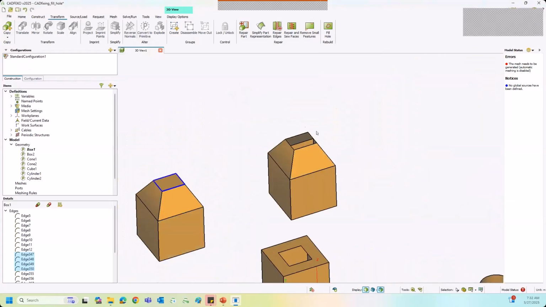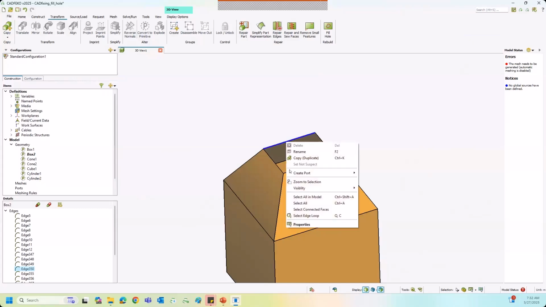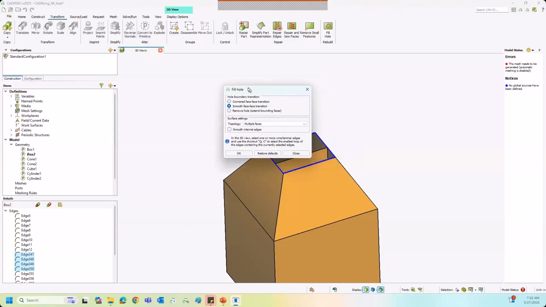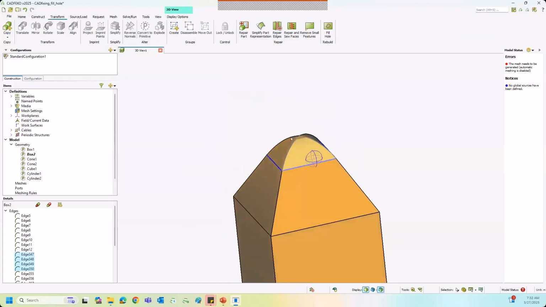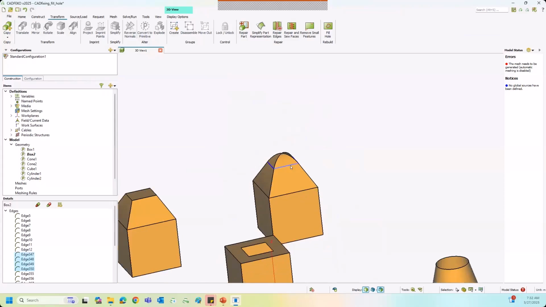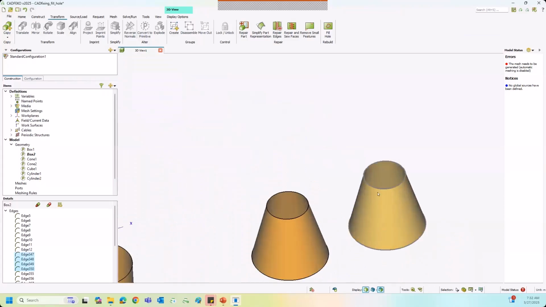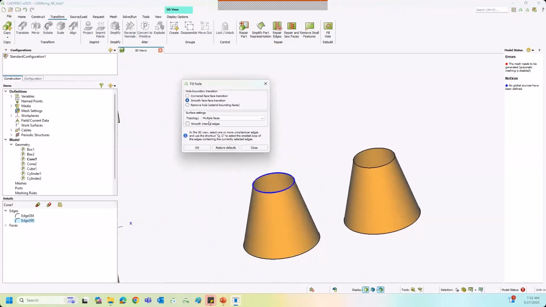So there are other options as well, right? So if I select this one and use that fill hole operation and go to the next option, smooth face-to-face transition, click OK. Now, because of that smooth transition, instead of a flat surface, it created a different type of surface to close that hole. Now, if I look at these other shapes, let's say I select this edge, click on fill hole using the corner face-to-face transition.